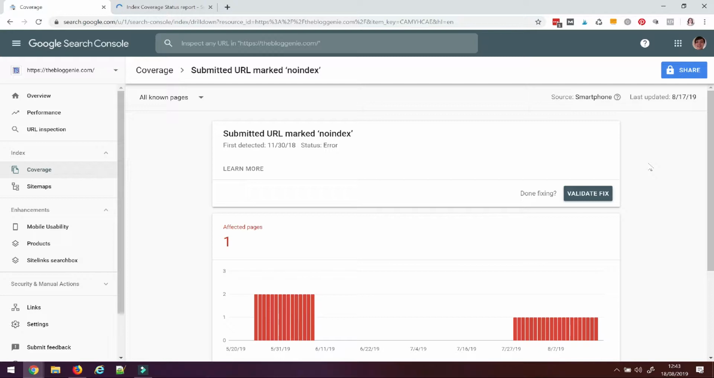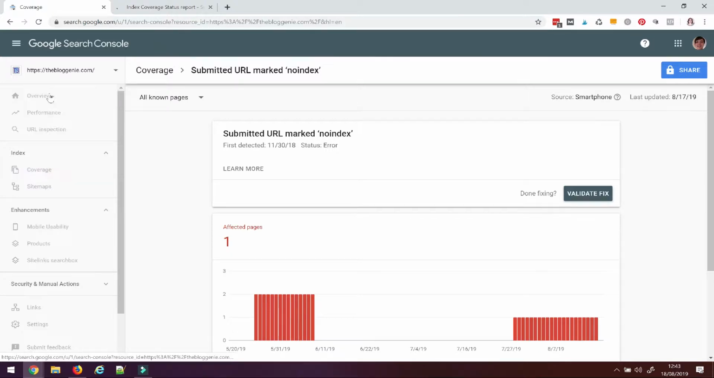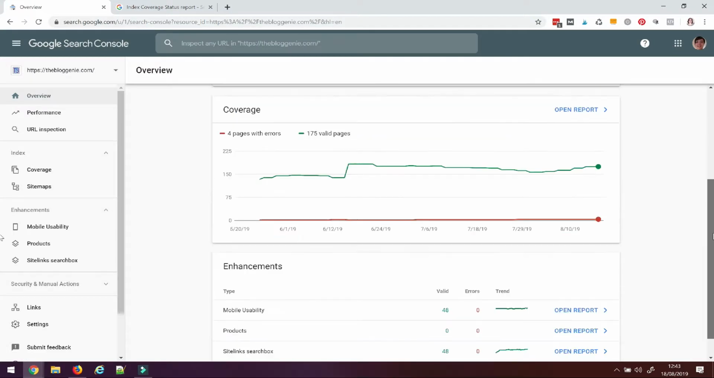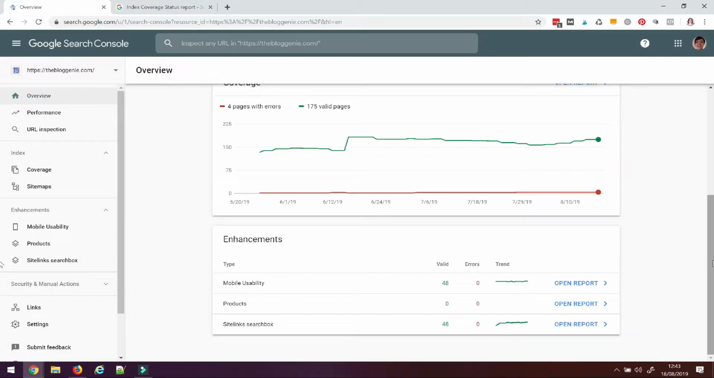So I'm now going to head back to the overview and scroll down right to the bottom to enhancements. Now enhancements is basically three different reports. So we've got mobile usability, products and site link search box.